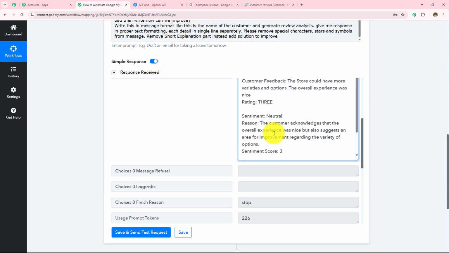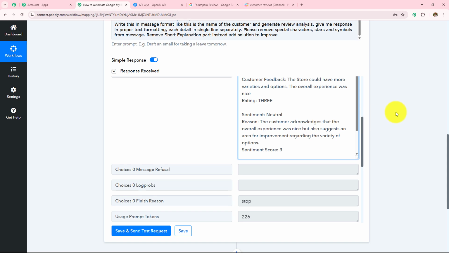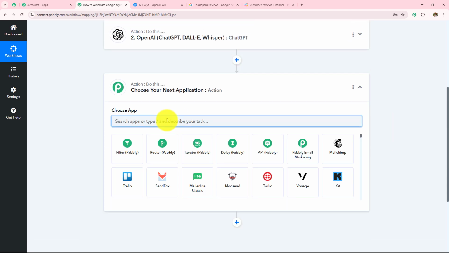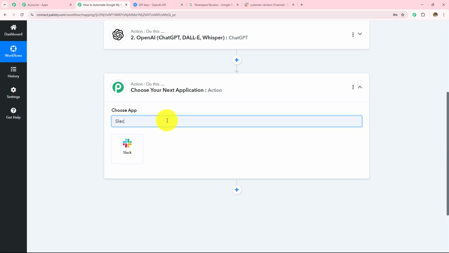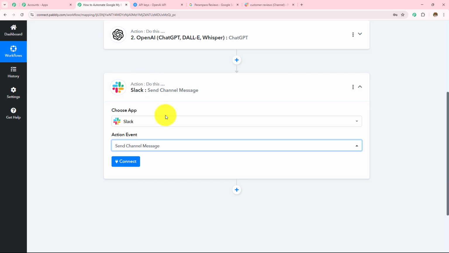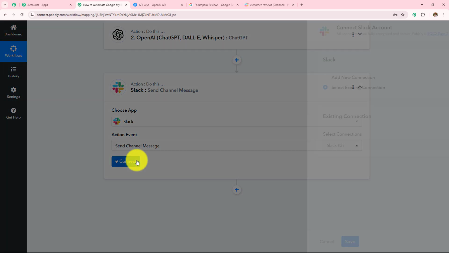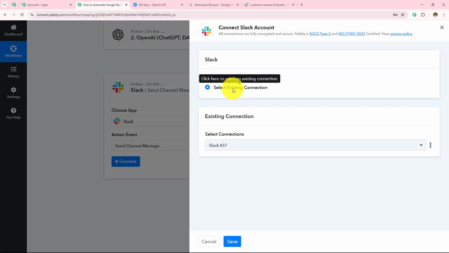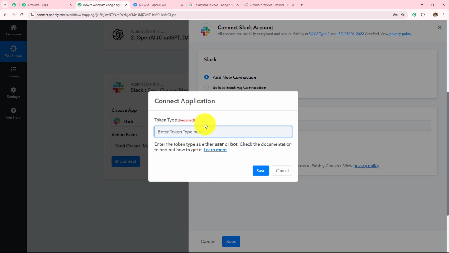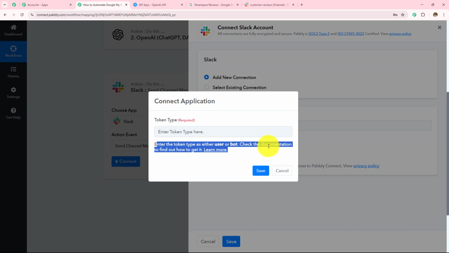And now I want to send this response to my team on Slack. So for that, I'm going to click on this add action step button. And then in my action application, I'm going to take Slack. And then in my action event, as I want to send a channel message, I'll select this and then click on connect. So if you have an existing connection, go with save. If you don't have one, click on add new connection and then click on connect with Slack. Here I need to enter the token type. It is written, enter the token type as either user or bot.